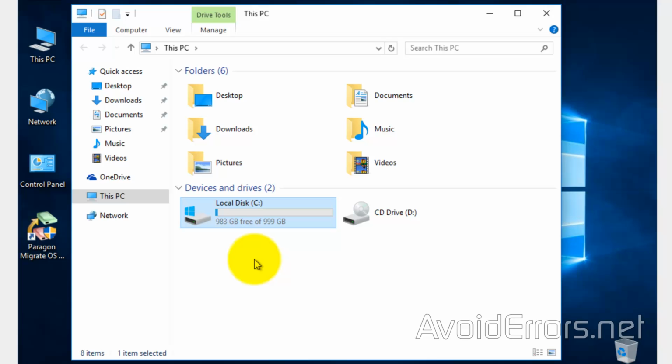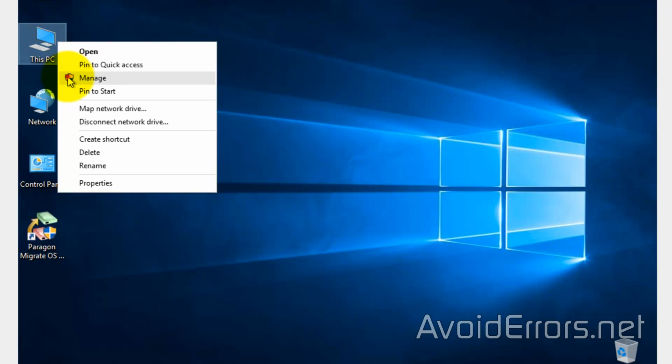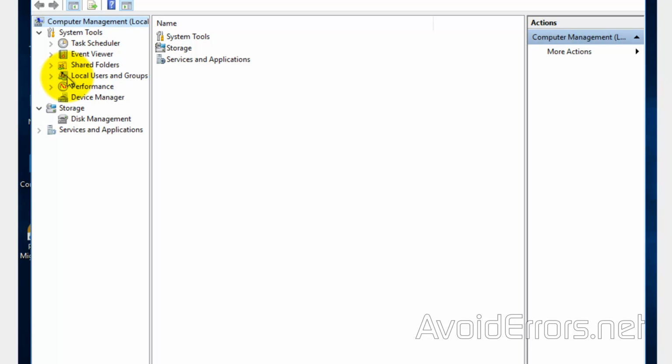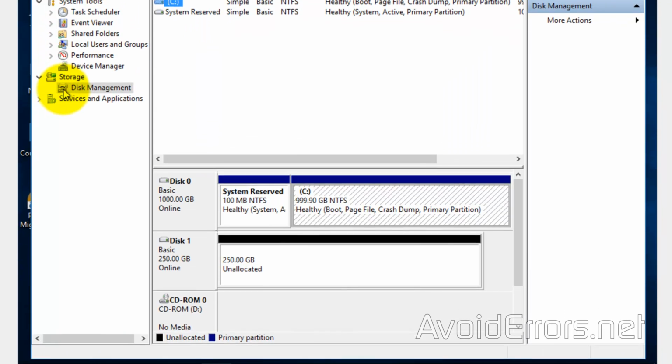But for us to see any installed drives, we will need to go to Disk Management. Now, if we right-click This PC, Manage, Disk Management, we're able to see all installed drives. Disk 0 here is where I have my operating system and all installed data like emails and documents. I'll be migrating to a 250GB SSD, Disk 1, which is my destination drive.